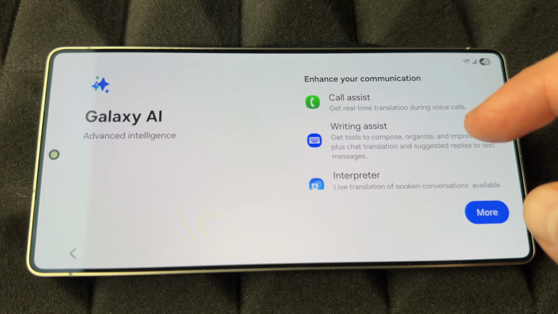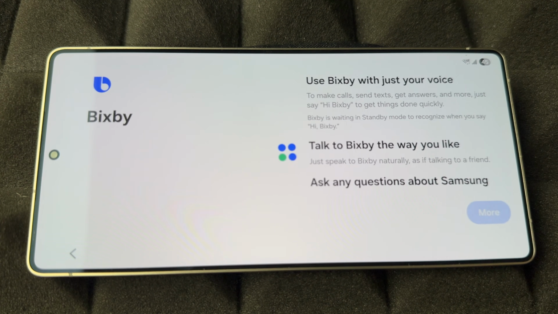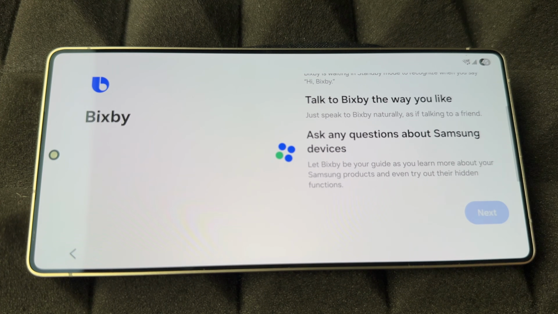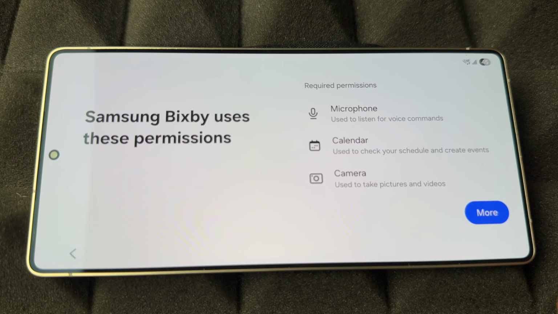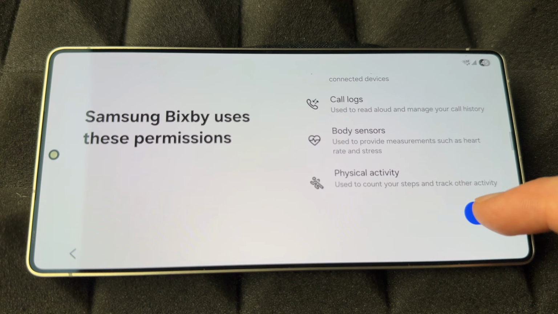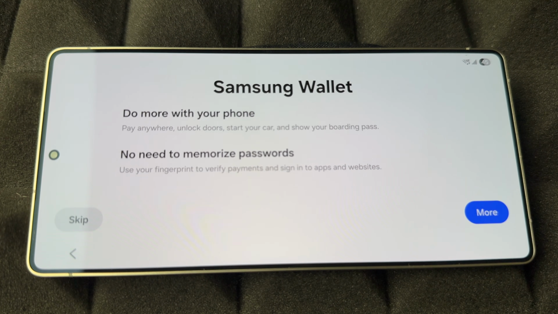All right, so from here, just scroll down. You guys are going to see all this. Perfect. Press on next. Then from here, press on more, next. And it's just giving you a quick look throughout your Samsung, by the way. It's nothing major that you guys need to worry about. Just press on next. It's just for you to know.